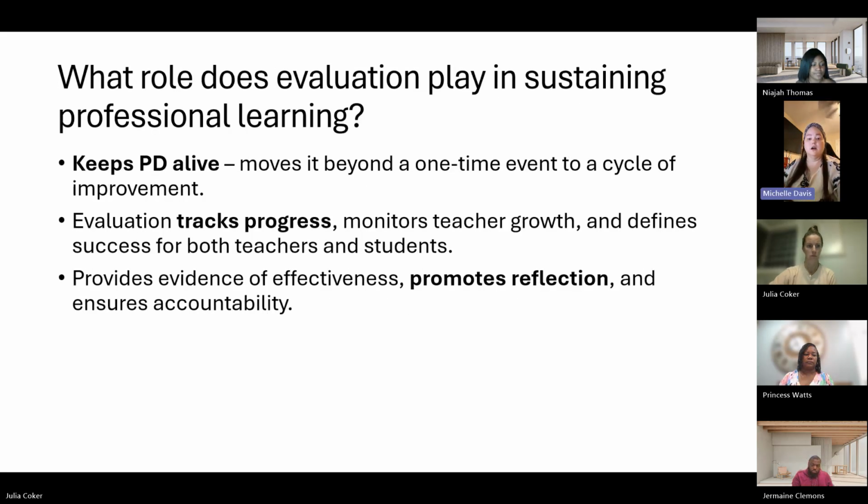All right, so thank you. Our next one is, what role does evaluation play in sustaining professional learning, or why is evaluation important with our professional learning? So a couple key components as to why evaluation is important is it helps keep the professional development alive. It helps move your mindset beyond the one-time event, and it helps you figure out ways that you can improve yourself with your teaching and your curriculum and your content and how you're delivering that to your students. It also helps you to track your progress, monitor your growth as a teacher, and help you figure out how you're going to create success for yourself, for your future self, and for your students as you navigate throughout the school year.